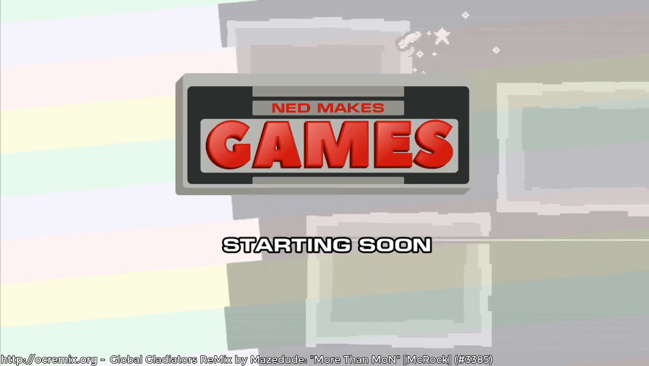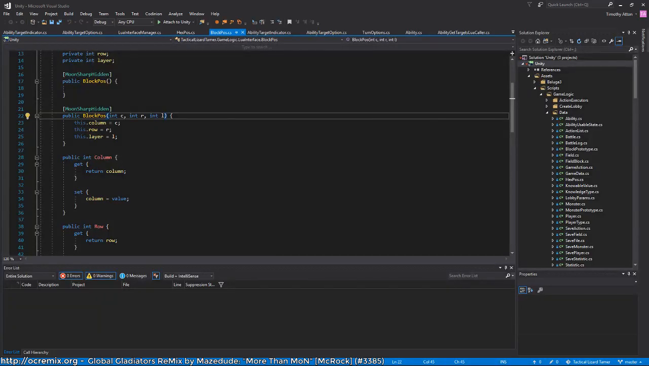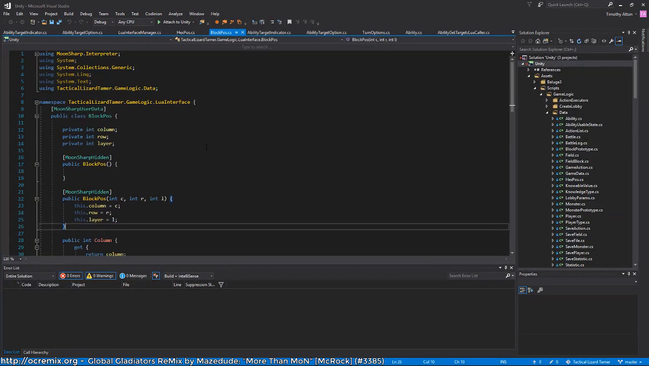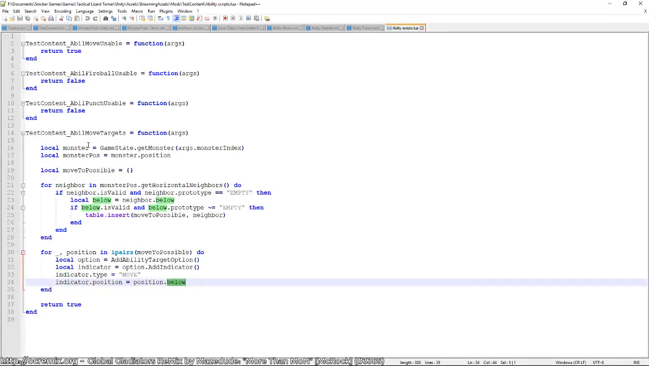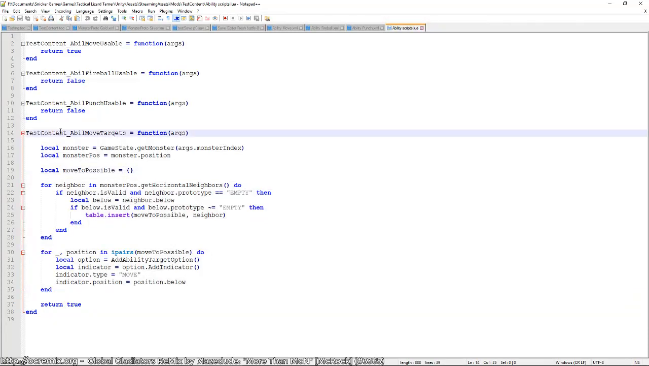But anyway, I think I'm ready to do some game development now, so let's move over to Unity. Okay, so last time, we were working on these ability scripts, and I went ahead and made a script here for the move target, or the ability move, and this finds all the possible targets for this ability. So I'll just walk through this again.